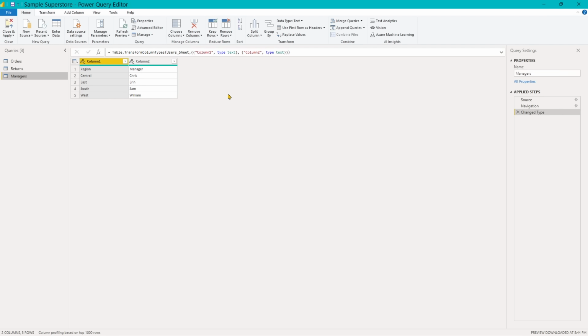A few other things I want to point out. On the right side of the screen, you have a query settings group. And in that group, you have properties. It includes the name of the query, in this case, managers. And underneath your properties, you have what are called applied steps. Just by switching to Power Query Editor, it performed 3 steps. It looked at the source, it did a navigation step, and it changed the type.